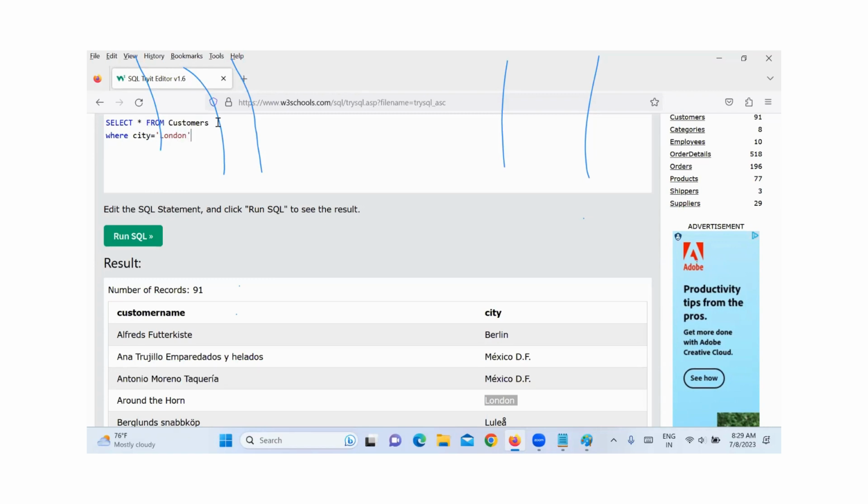As London, the city is a string, right? So you have to put it in single quotation. Semicolon is optional. Okay, let me run the SQL query.